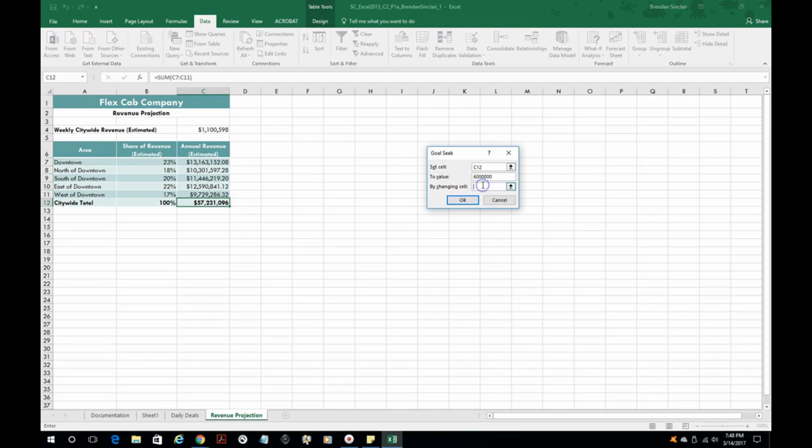And it's asking us on the third part, what cell are we changing to try and get to this goal? So we're going to go ahead and click North of Downtown, and then I'm going to click OK. And notice how it changed all of that. And I put 6 million instead of 60 million, so that's why it brought up a negative number.